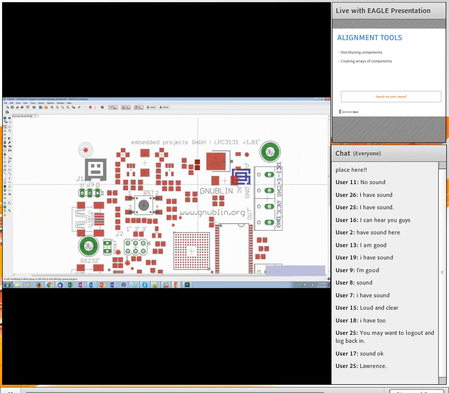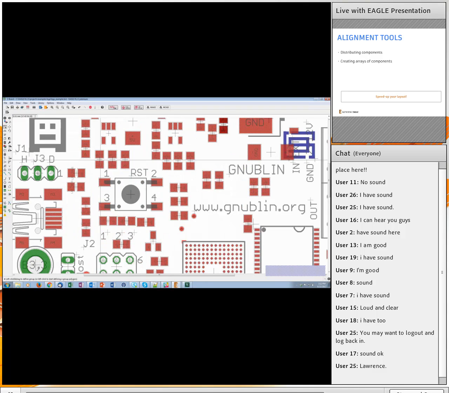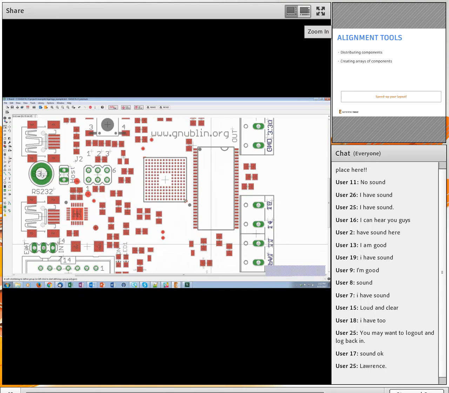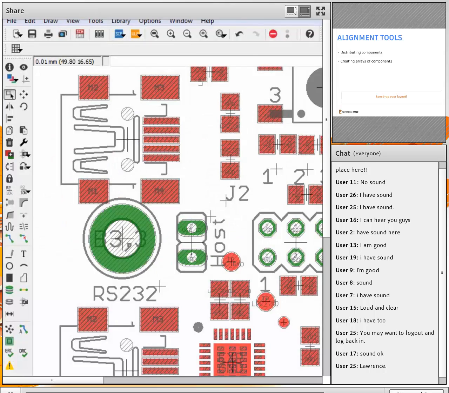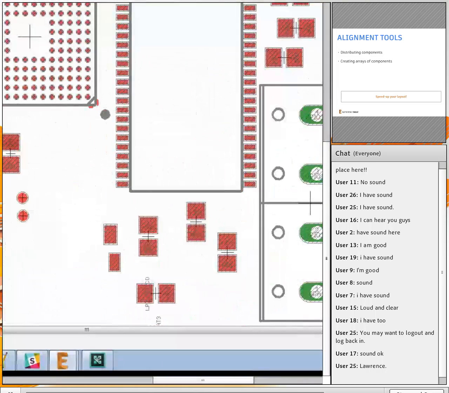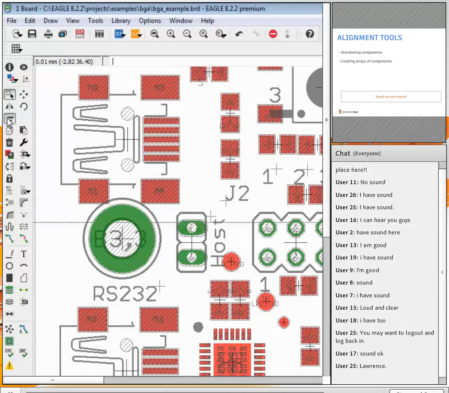So looking at this board, you can see that some of the components are in nice little rows and vertical columns, but others are not, like this situation over here. So this is where the alignment tools can come in. They're especially useful if you're making like arrays of LEDs or things like that. So what we do is using the group command, we form the group, and then we click on alignment.